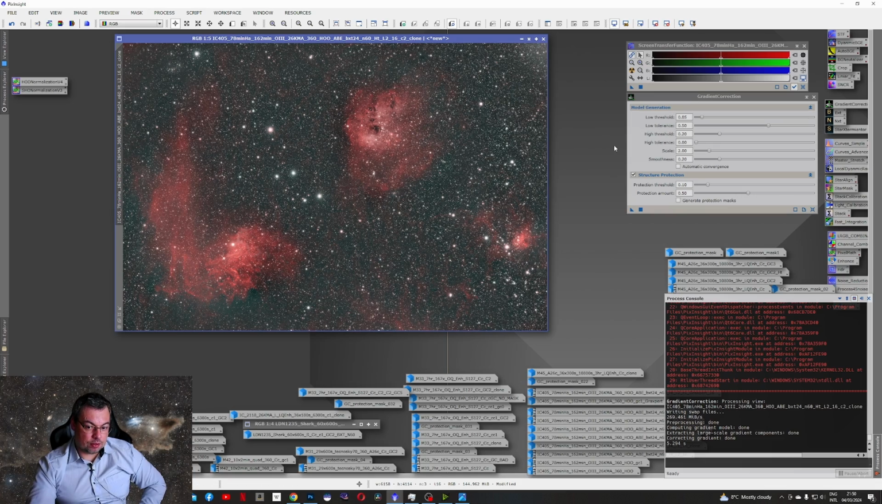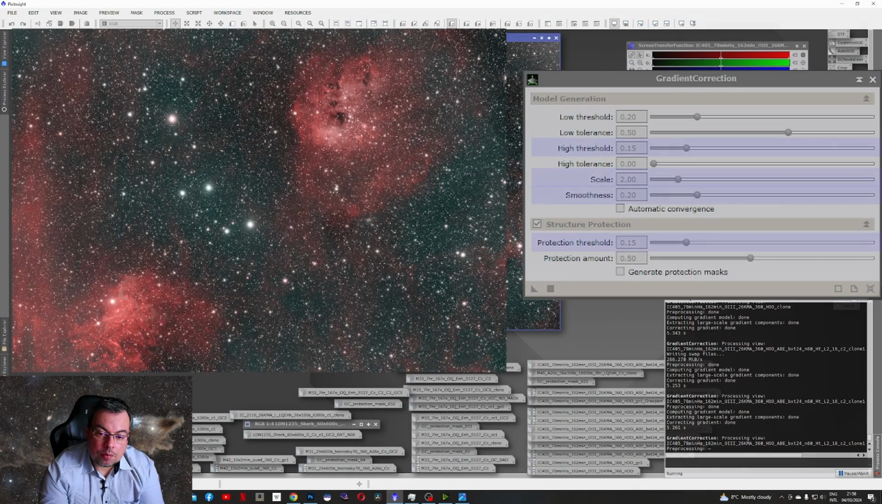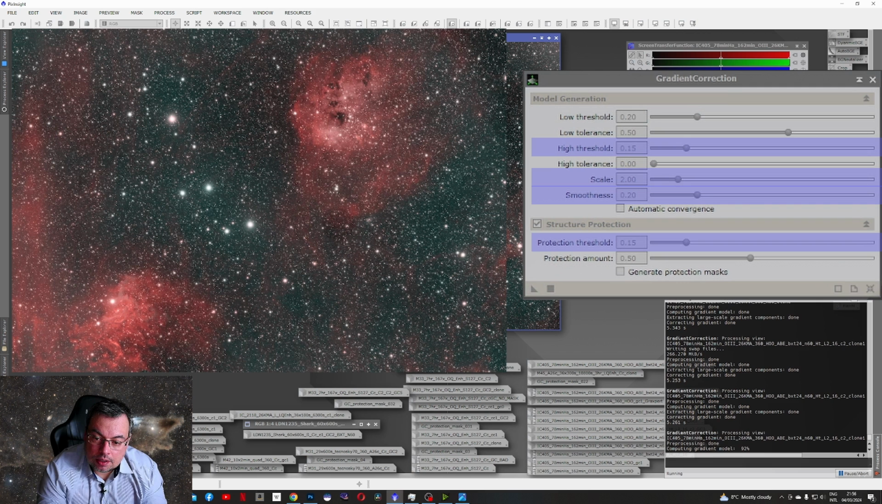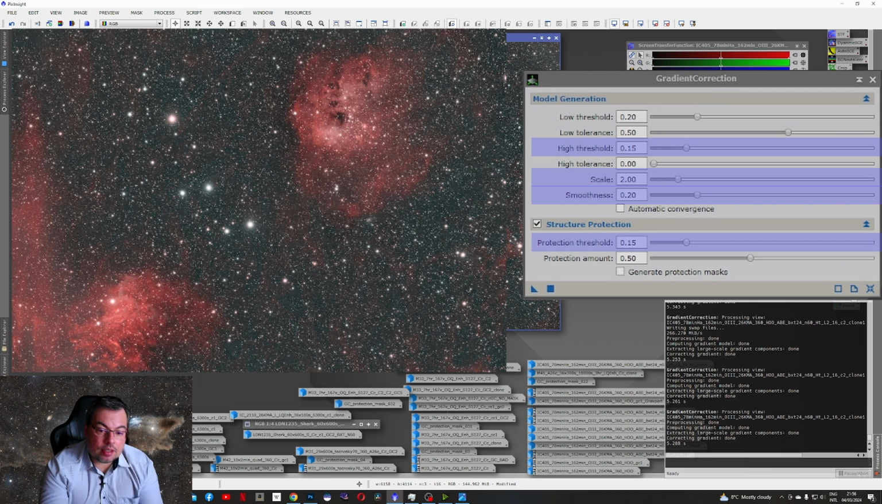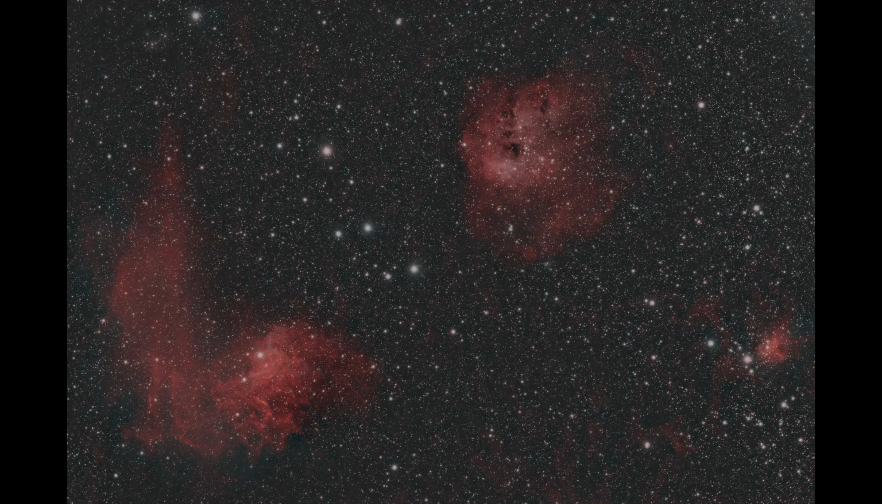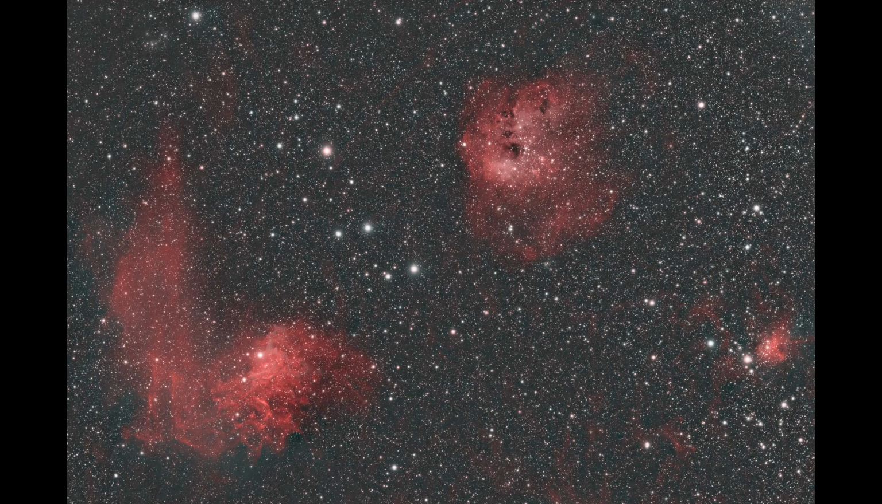I couldn't remove this one. We increased the high threshold to 0.15, scale and smoothness at 2, and 0.2. And a little bit the protection threshold. We reduced the protection a little bit and we do have a nice result. Let's see before and after. So this is the result on the Tadpoles Nebula and Flaming Star Nebula with an image that was already stretched and normally does not work as well. But look how good it was able to fix it.